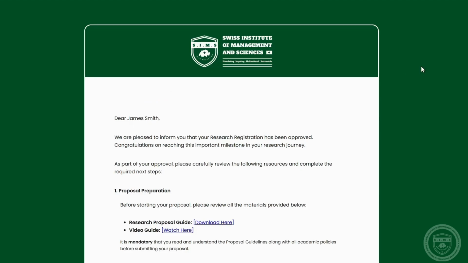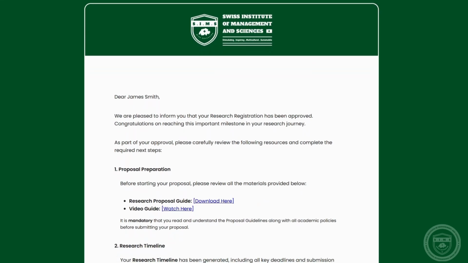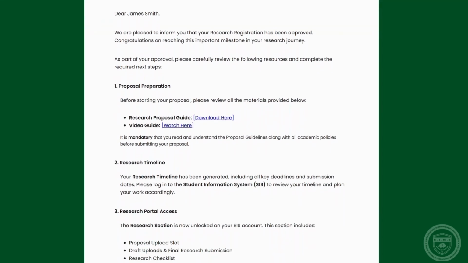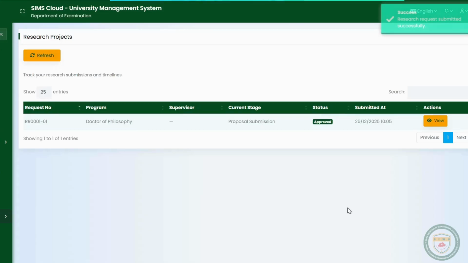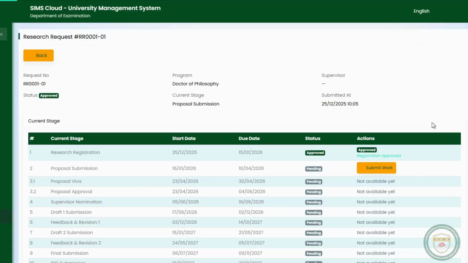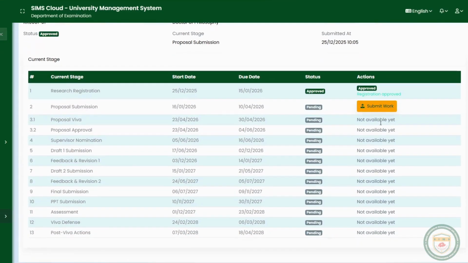Once your request is approved, you will receive an official email with research instructions and academic guidelines, which must be followed when preparing and submitting your research materials. The research process consists of multiple stages. After each stage, the status in the system will be updated from pending to approved.